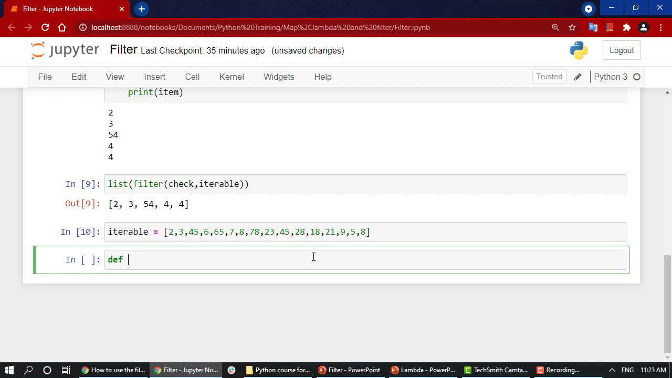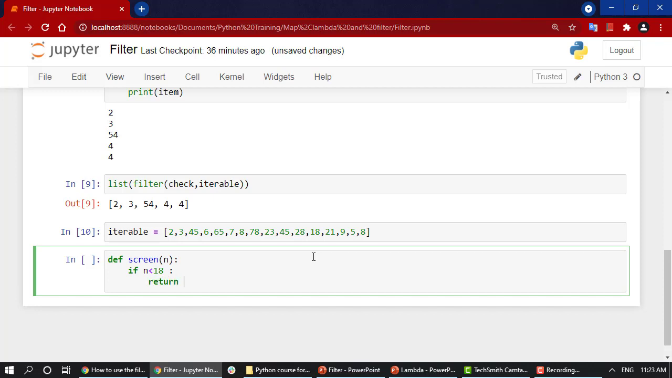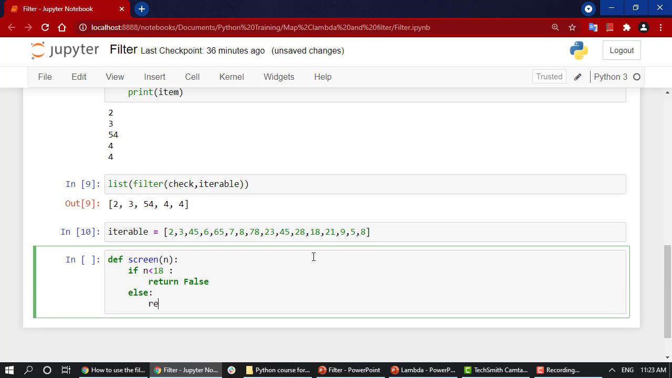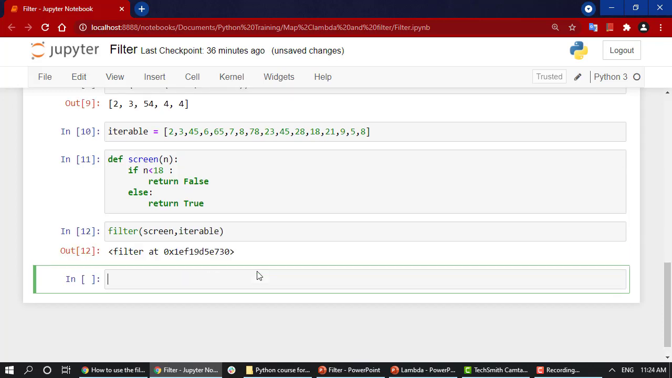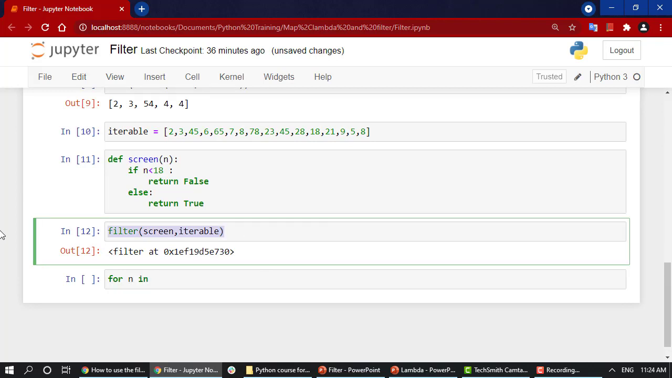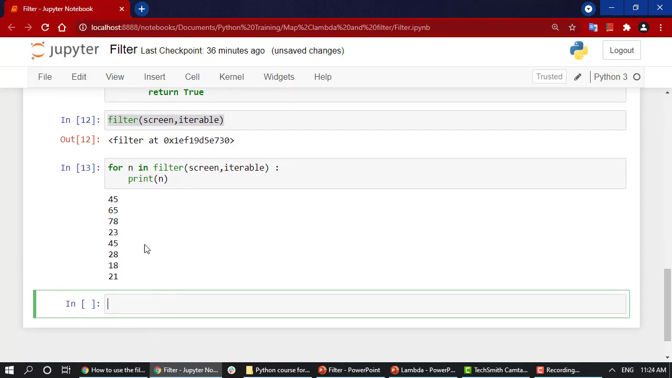So what I can do is create a function, screen, pass my number n, and then if n is less than 18, I'm going to return False, with a capital F. Else return True. Now let's pass my function to the filter function over here, filter, screen, and pass the iterable. Successfully I have created it. So let's do it using a for loop. First of all, for n in the filter function, copy, paste it over here, and then let's print n. So these are all the ages that can play.